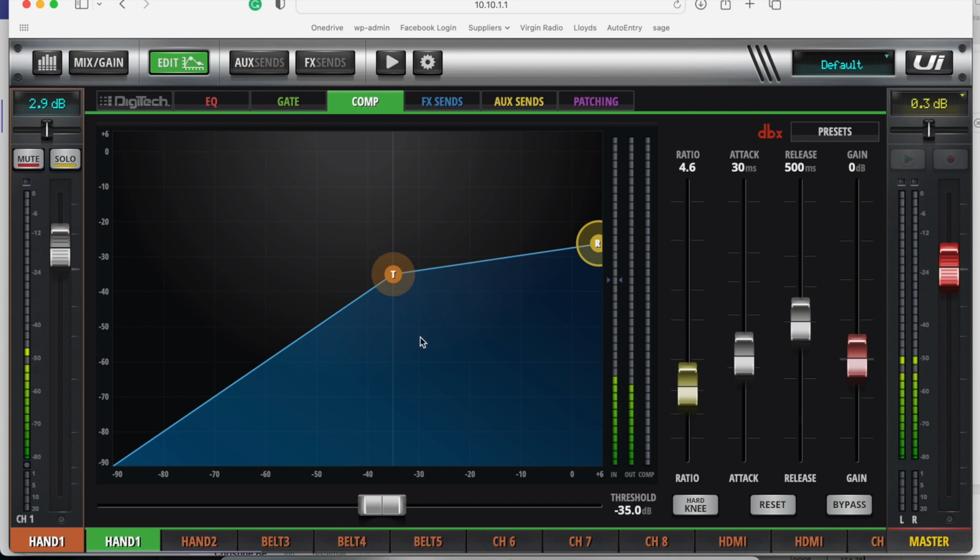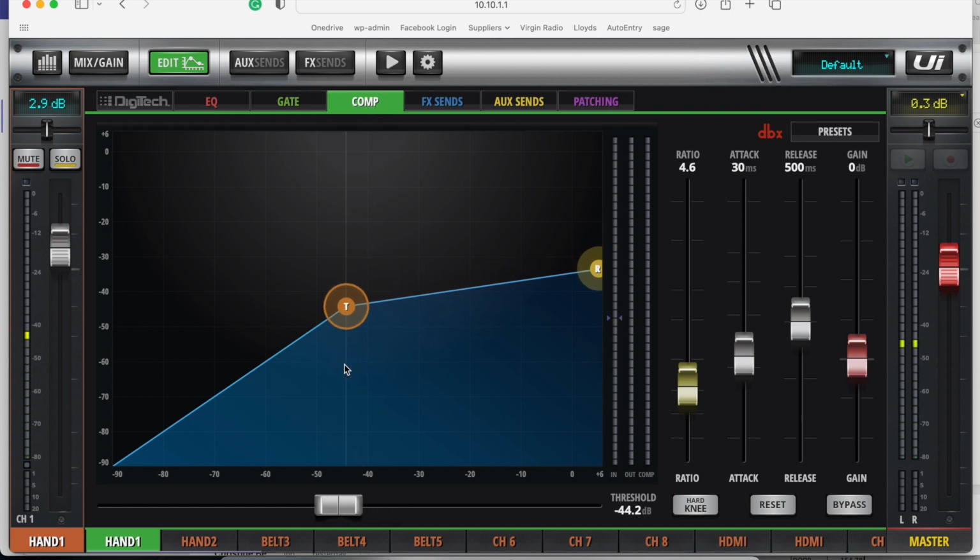Okay, so now we're just looking at the compressor. So now we're talking normally and everything's happening absolutely normally. But then when I speak loudly, you can see here that the compressor is activating and the sound is never going to get higher than this point here because the compressor is keeping it down.